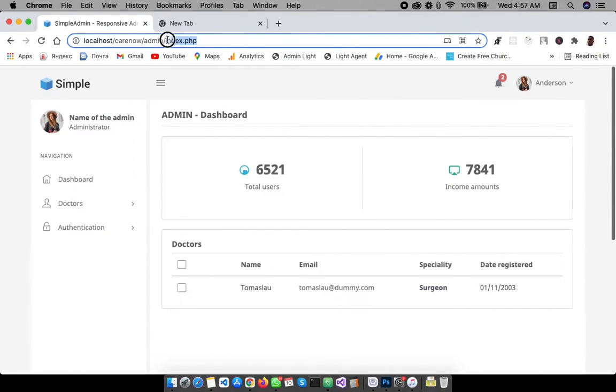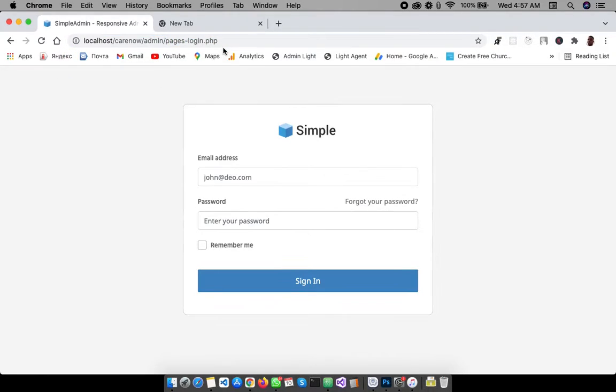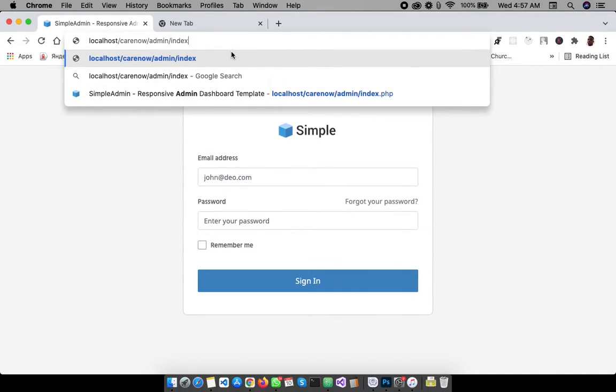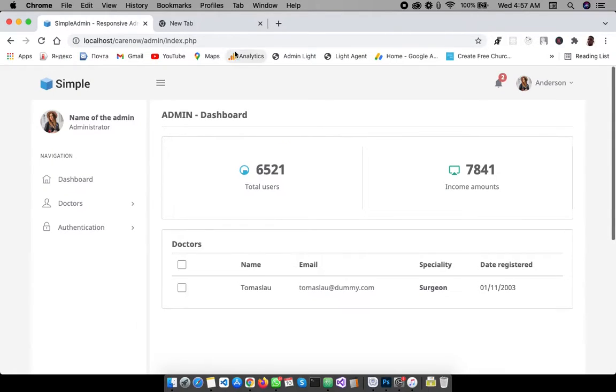But the issue right here now is, even if we don't know the password, someone can just simply come to the top here and type index.php, and then voila, the person goes into the dashboard.